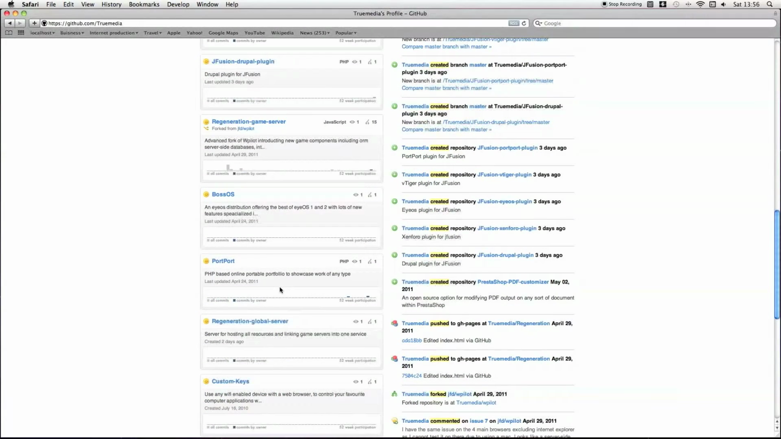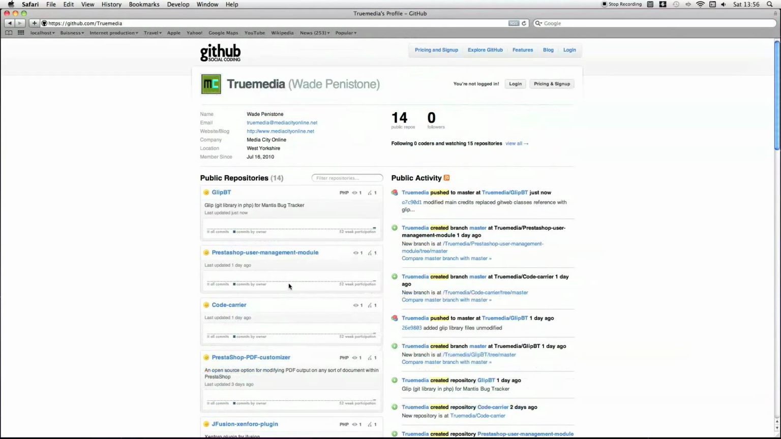And custom keys, I think I'm going to abandon that because that's just something I made about 2 years ago. It's only bits of code that I found useful for coding iPhone web apps. And the final thing is PortPort, which is a portable portfolio. But I'll get further into that another time.